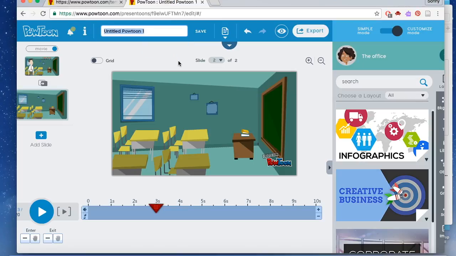Now, don't forget to title this your own, Rules for School, for example, and when you press save, it will save on your Powtoons. And what I'd like for you to do is when you're finished that, copy the URL and place it into Google Classrooms as your student. So please do that, and that would be fantastic.